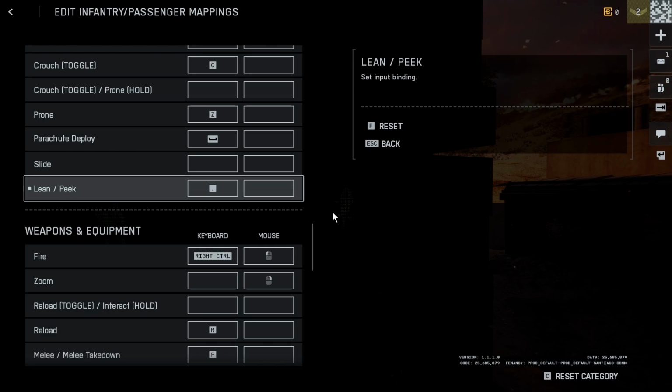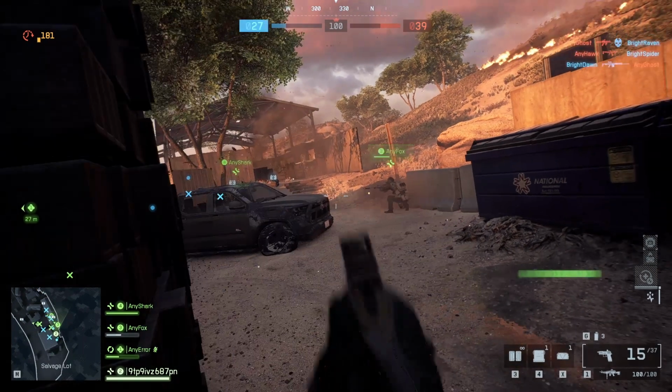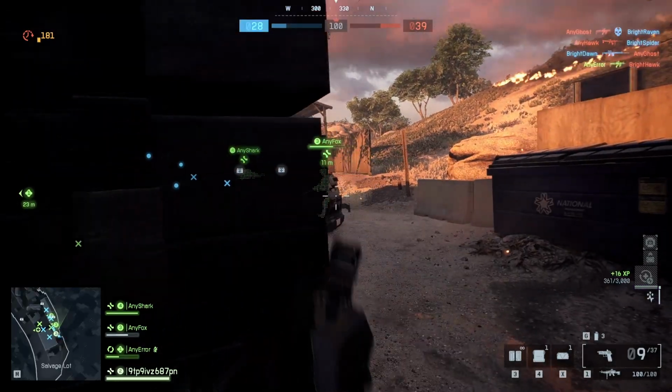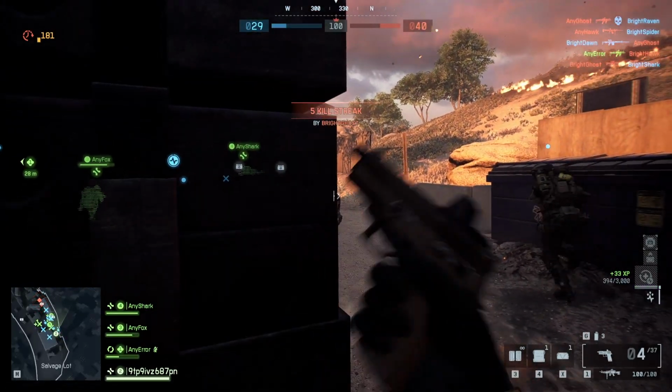Once that's done, hop into a game, aim down sights and press that key or button to lean around corners and peek safely. That's all there is to it.